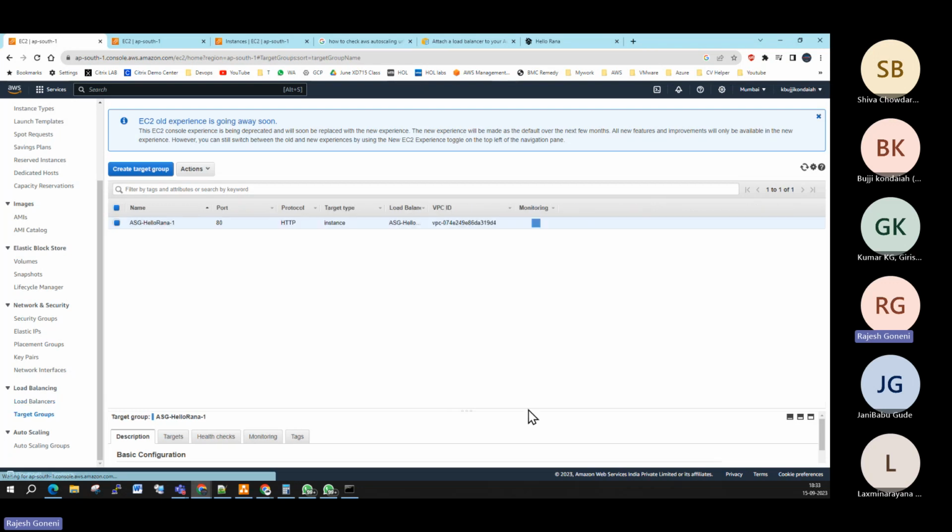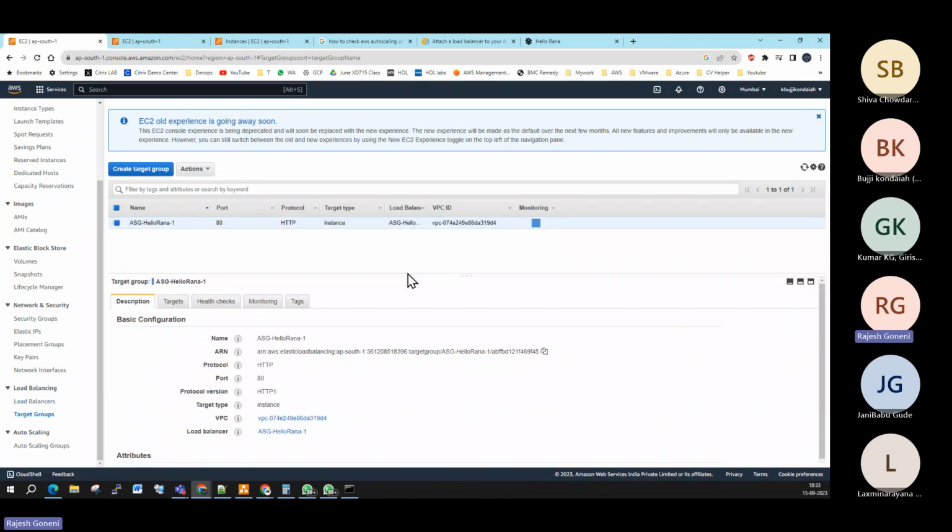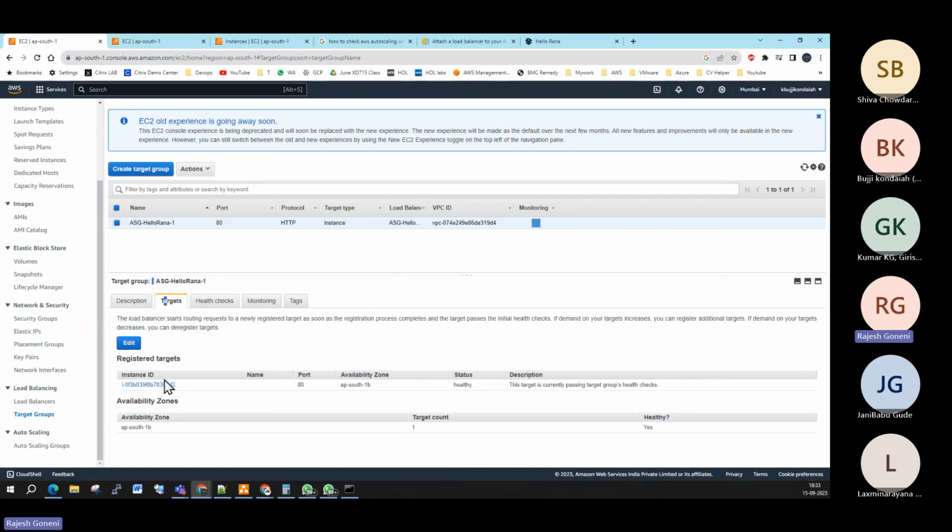The target group is there right now and you can check this. How many targets are there? Only one instance. Based on your connectivity, the number of instances will increase. The target count is now 1.